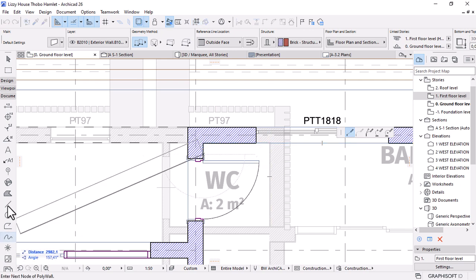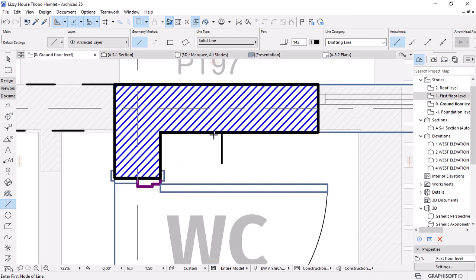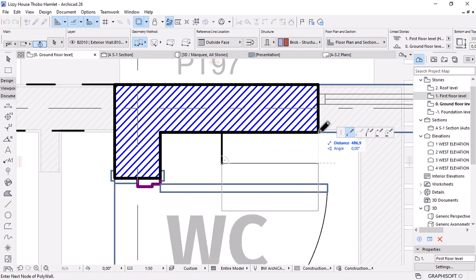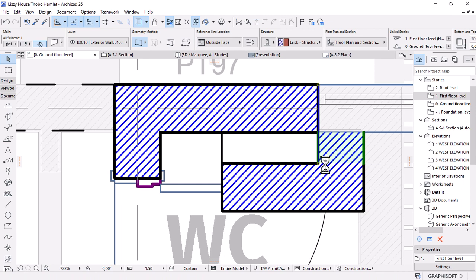So this duct can be 300 deep or even 150, because it's just pipes, not anything big. And then I can have this that way. This one would be somewhere here.